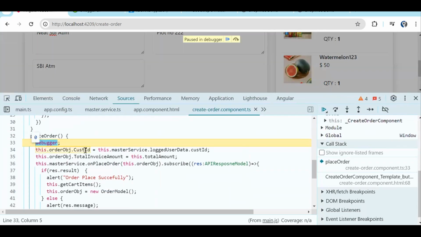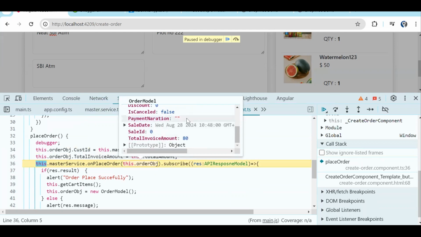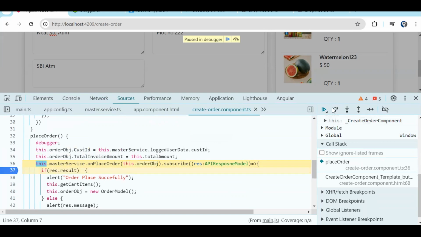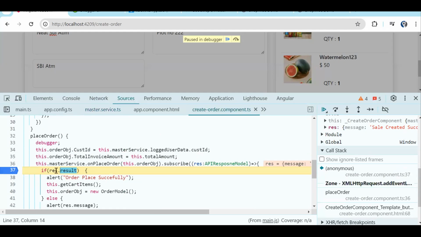So in customer ID, we have 0 by default, but from the service, we will get the logged in information that we are updating. Then total amount also we are assigning. So now if you see the object, we got everything. Payment narration is empty, but you can have it. So once I continue, it will go over here. Let's see the result property, we got it true.